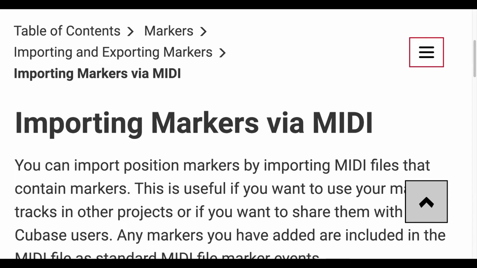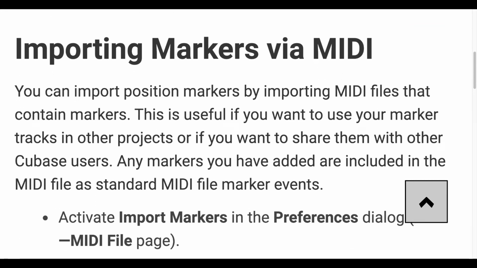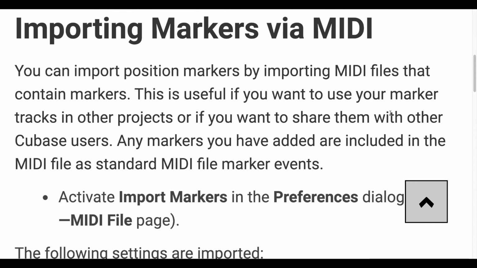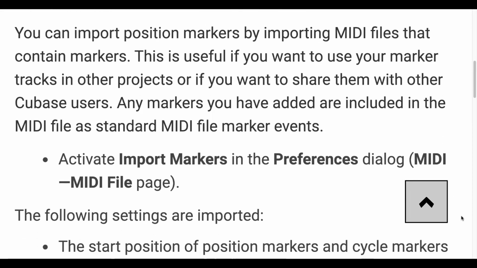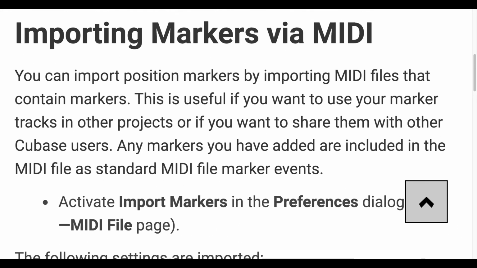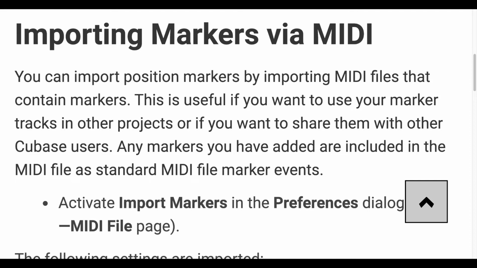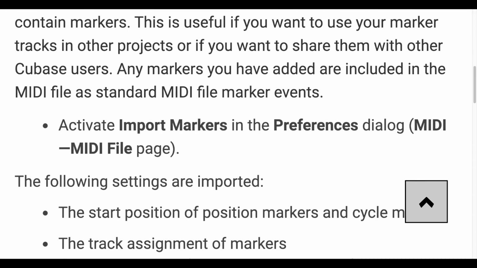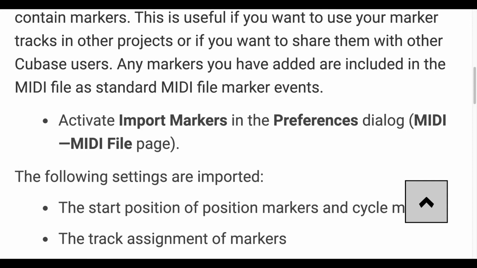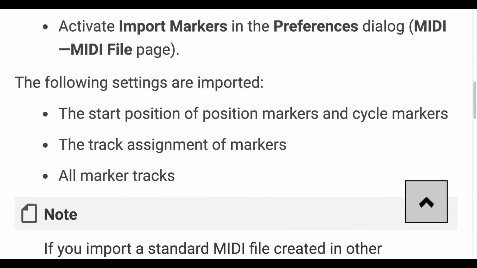Importing markers via MIDI. You can import position markers by importing MIDI files that contain markers. This is useful if you want to use your marker tracks in other projects or if you want to share them with other Cubase users. Any markers you have added are included in the MIDI file as standard MIDI file marker events. Activate Import Markers in the Preferences dialog, MIDI File page.